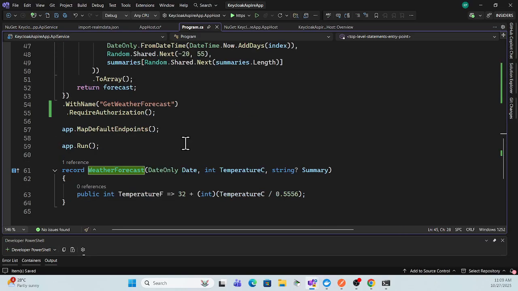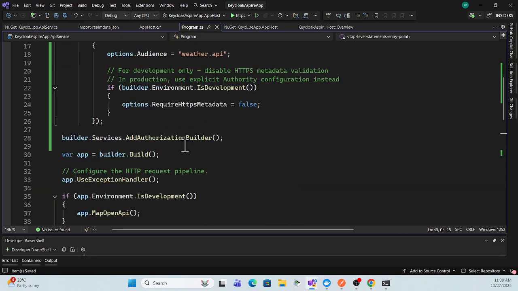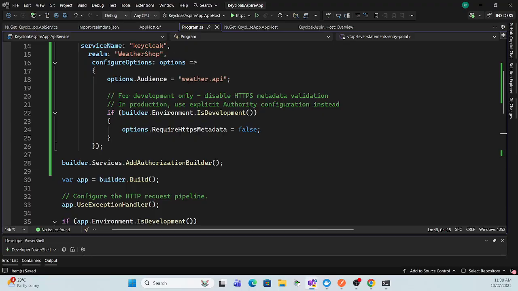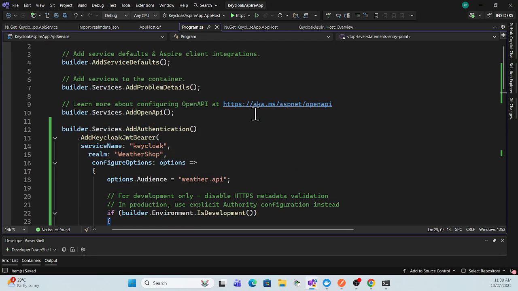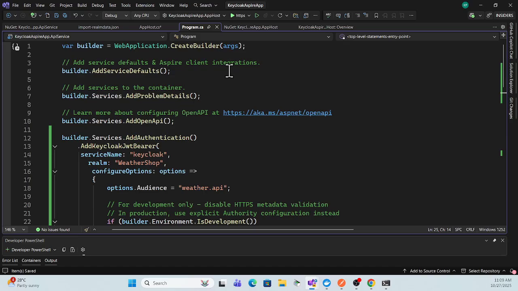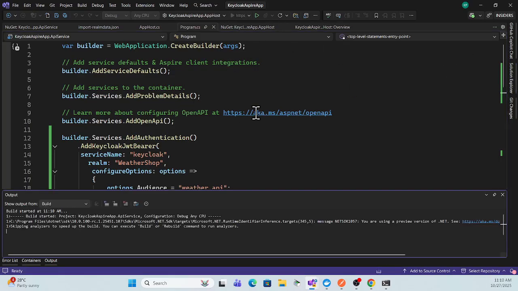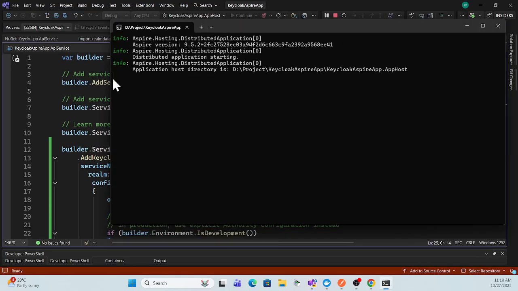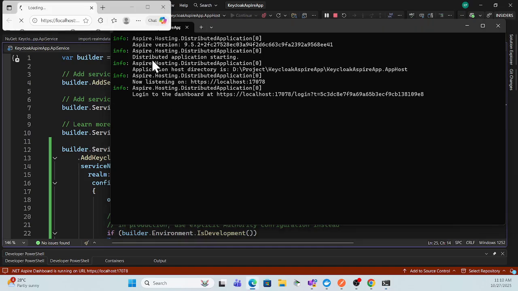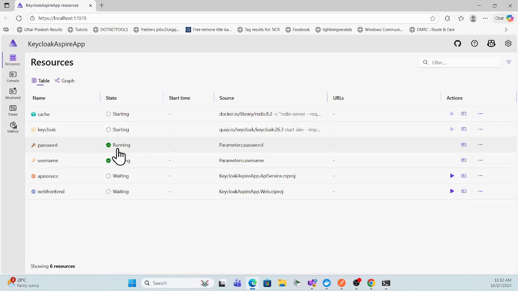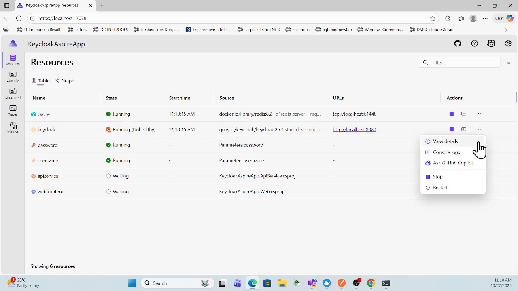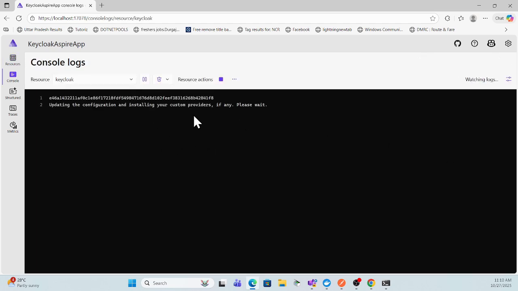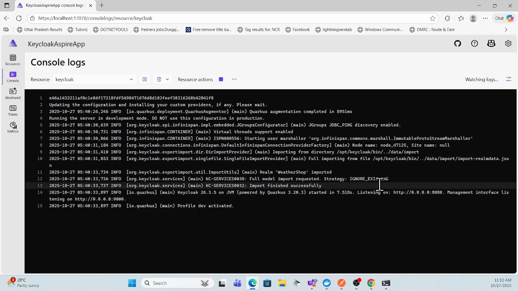Save it, and once you save it, I think we are pretty much good. Now let me run this application first. Once you run it, whatever your import file contains, it will import and create all those realms and the corresponding client. You can see this Keycloak here, and if you go to the console log, it will start over here.